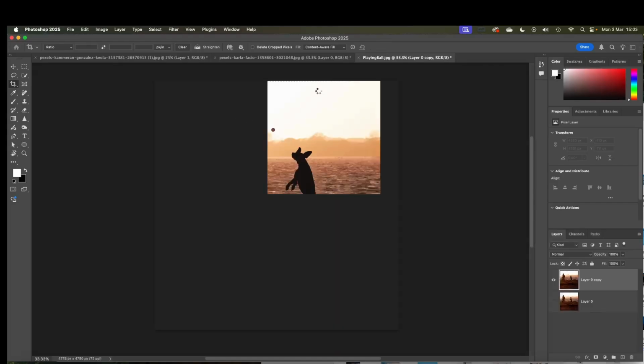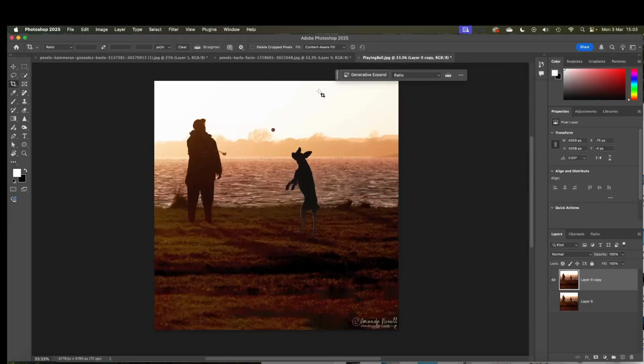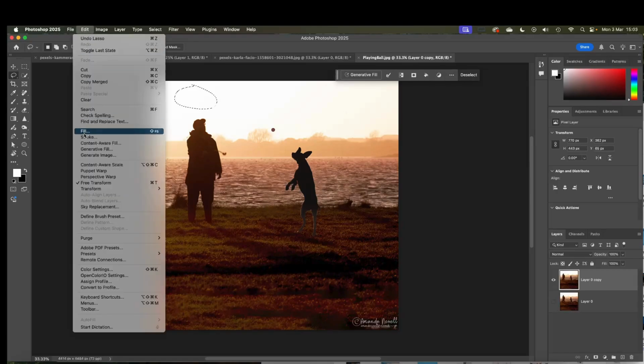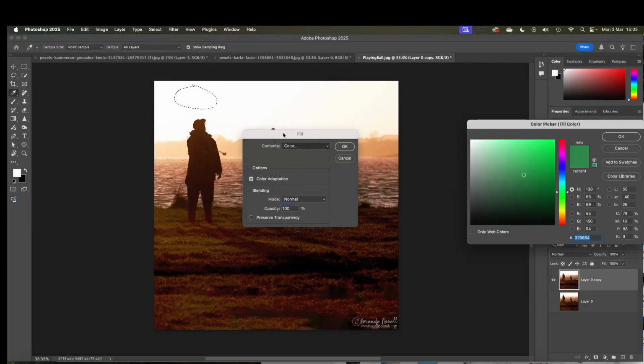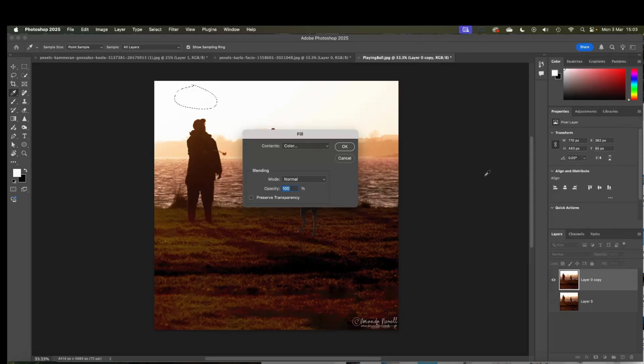Pick and wait and see what it gives you. And this time it's actually done a really good job. If it didn't, you can use the lasso tool to select a piece of the image, and then on your floating panel, or by coming to edit, fill, you could say you wanted to fill it with a colour. I'll have a colour actually, let's fill it with green.